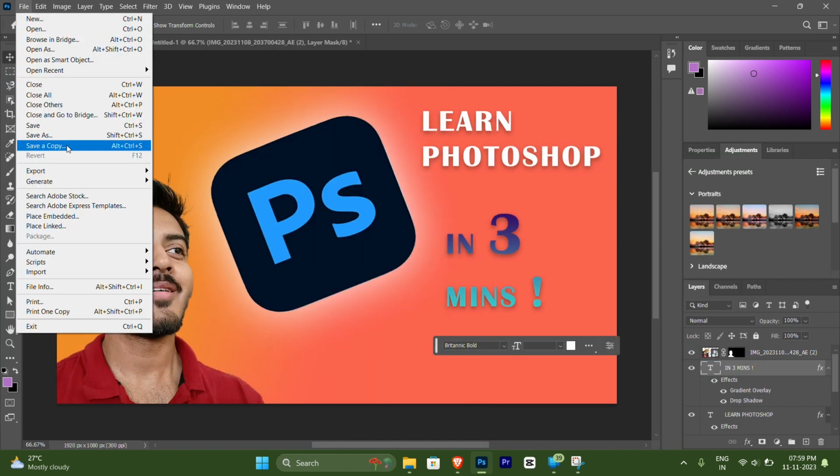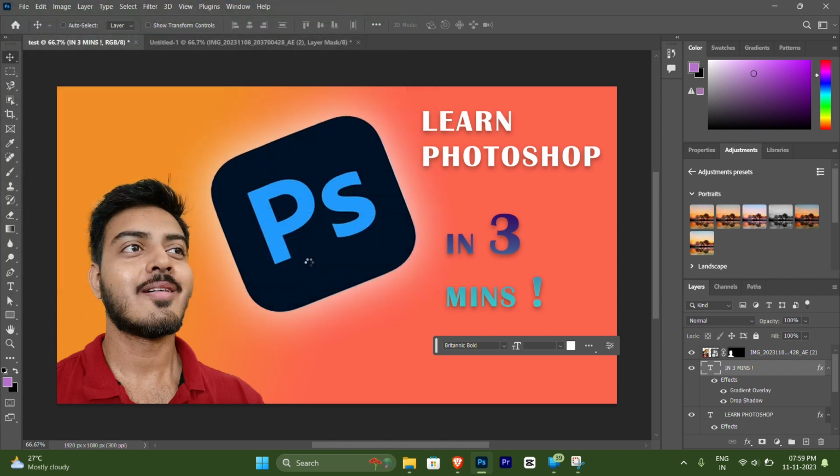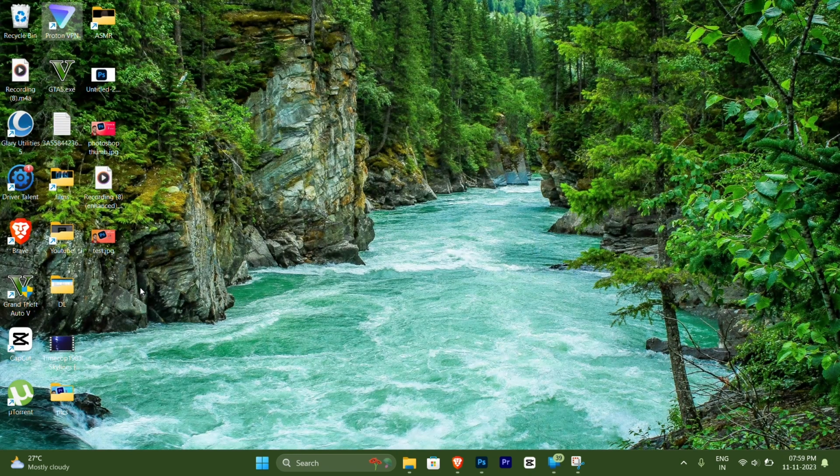Once you are done editing, click on File, Export, and quick export as JPG. Give the file name and location, hit save, and there you have your first image edited in Photoshop.